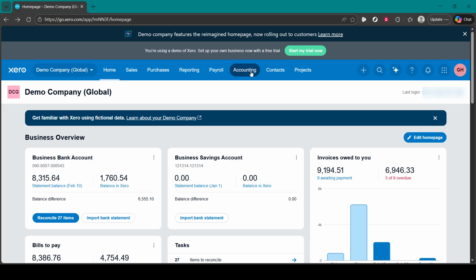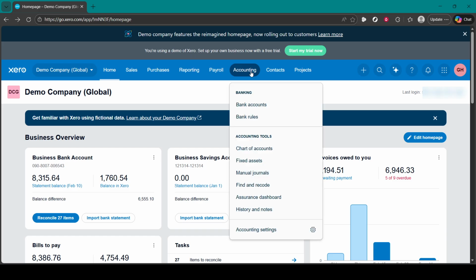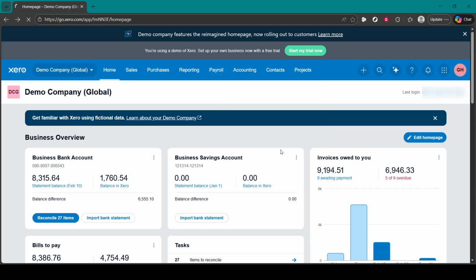From the top navigation, select Accounting. This opens the main accounting menu where you manage ledgers and settings. Next, choose Chart of Accounts. Here you'll see every account in your organization, including any bank accounts that were created.